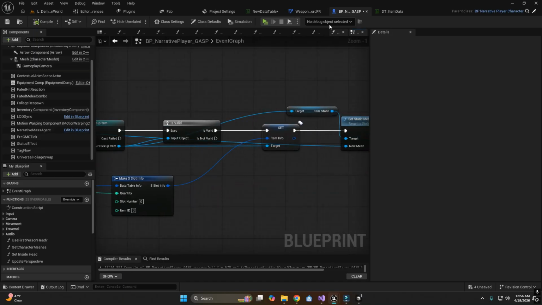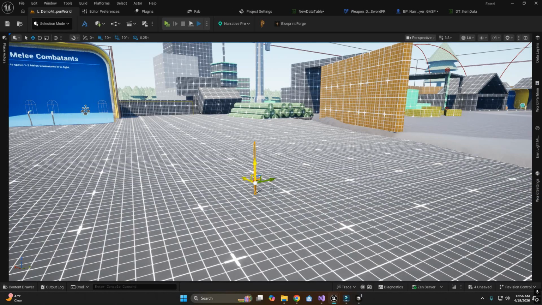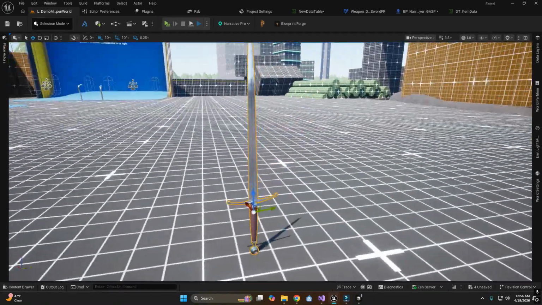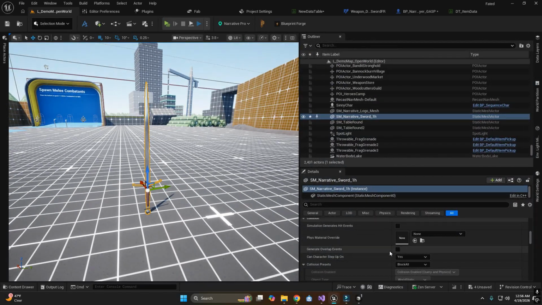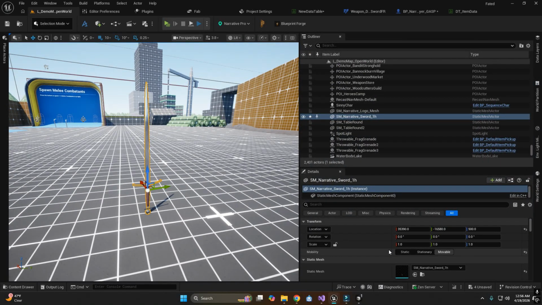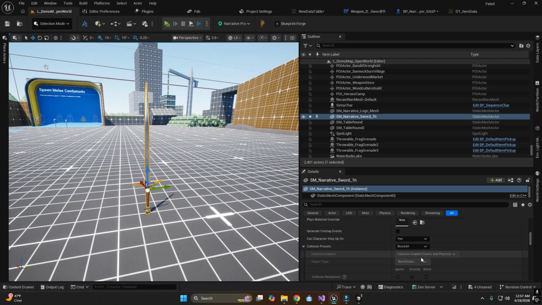But as I have already got a little demonstration set up with a Narrative Pro item, I will go over this. This is a static mesh, is what I am using currently. And a couple things that you've got to make sure of if you're using a static mesh is that the mobility is set to movable and that the collision is set to block all.